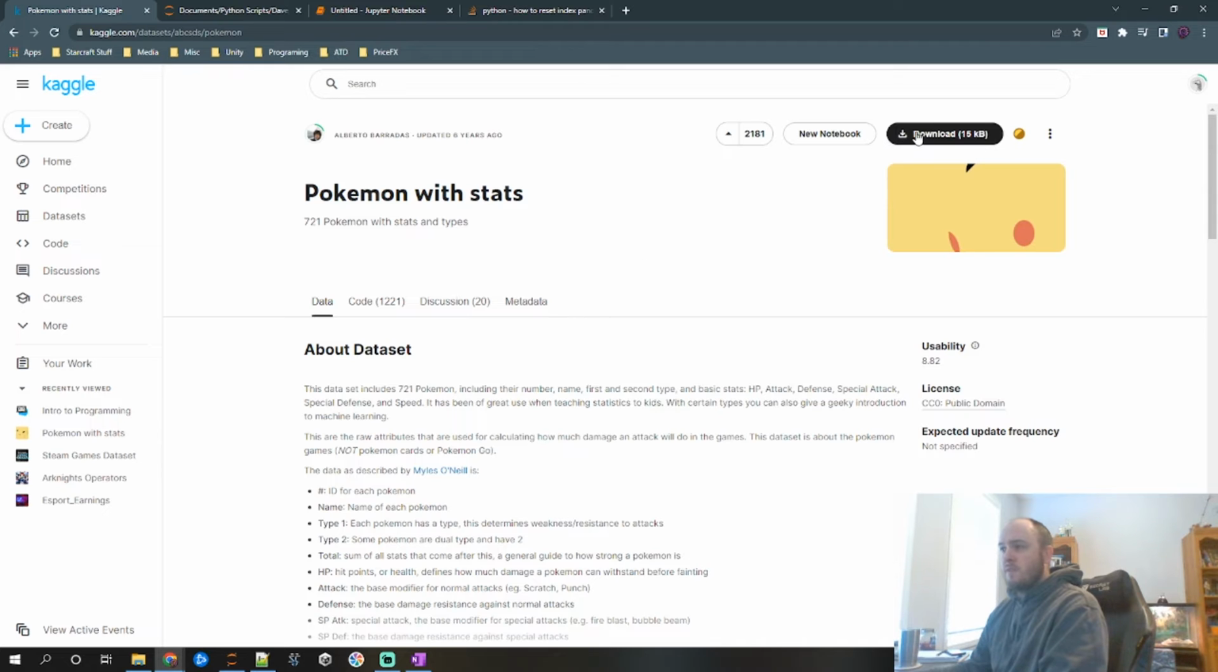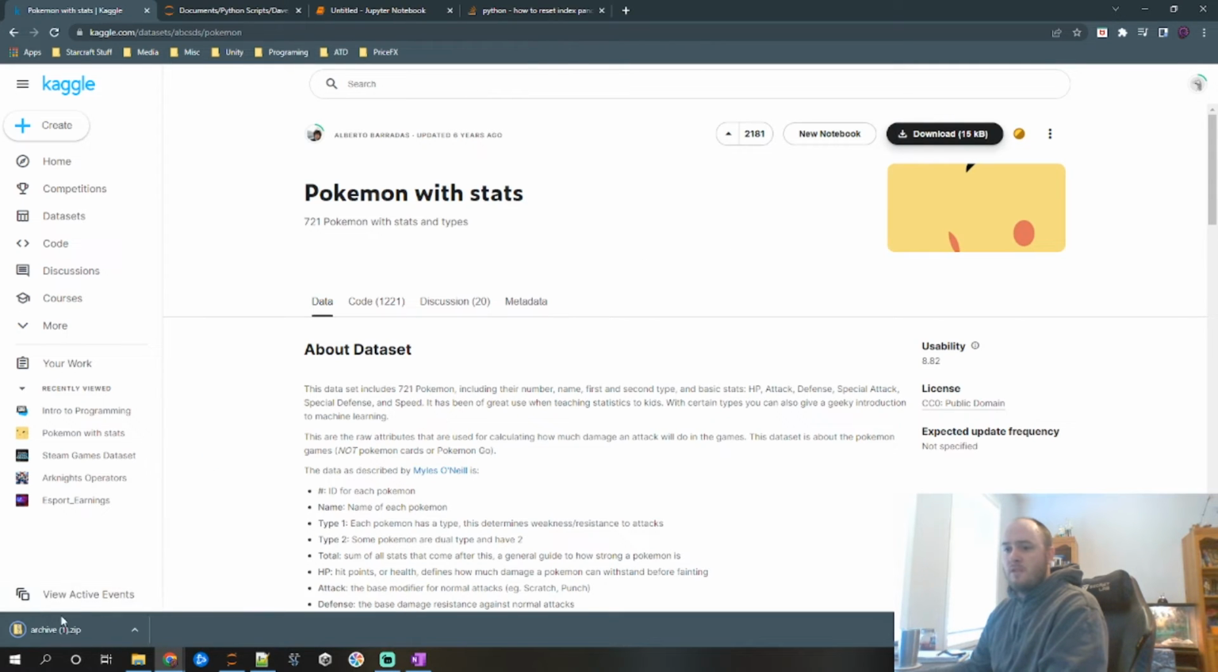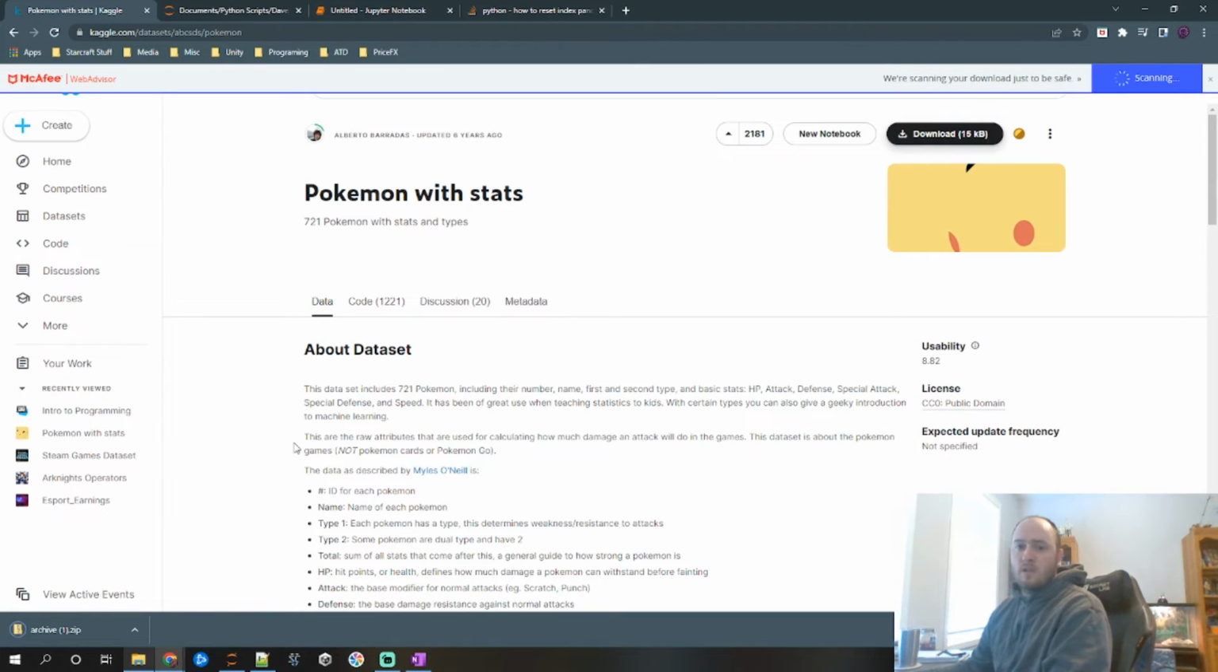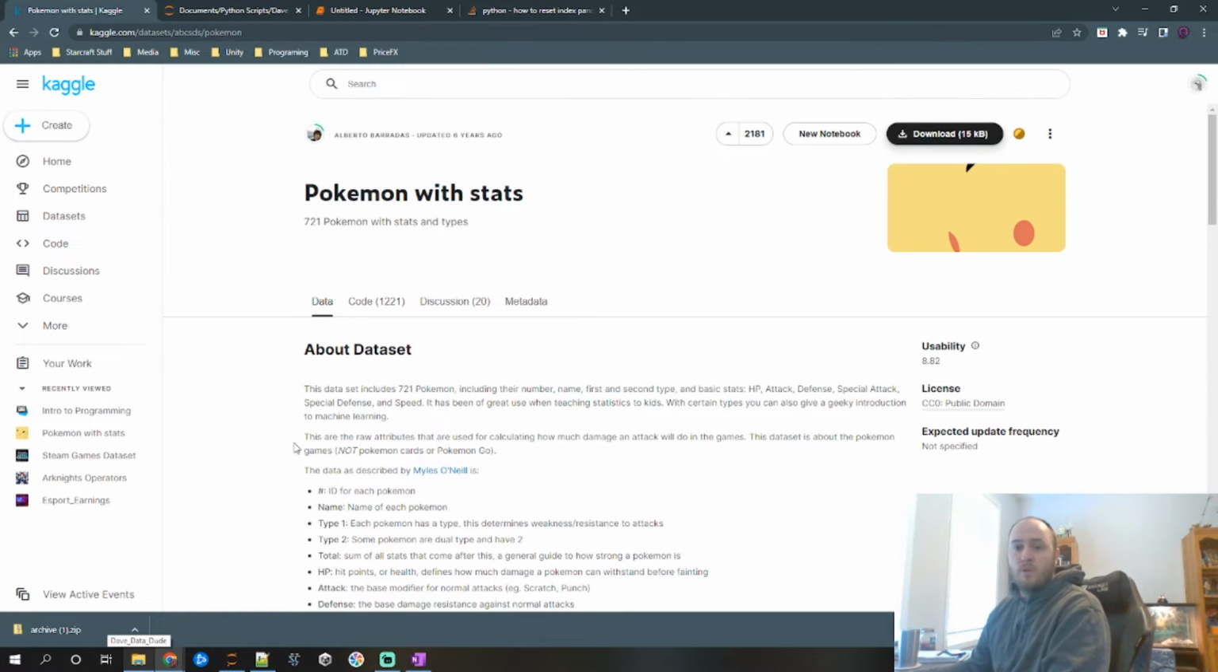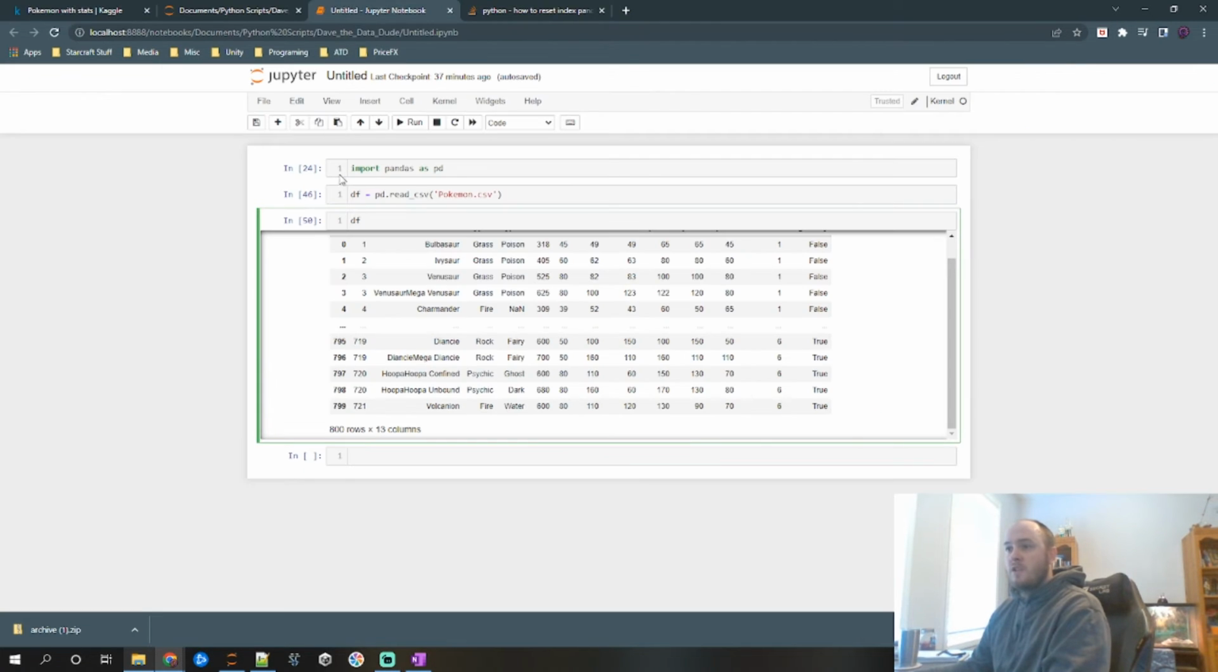You can go here and you can just download. You see it downloads here. It'll save it to your download drive. You can extract it, put it wherever you need to, and then you can call it later from your Python notebook. So here you can see I've already imported it and extracted it.